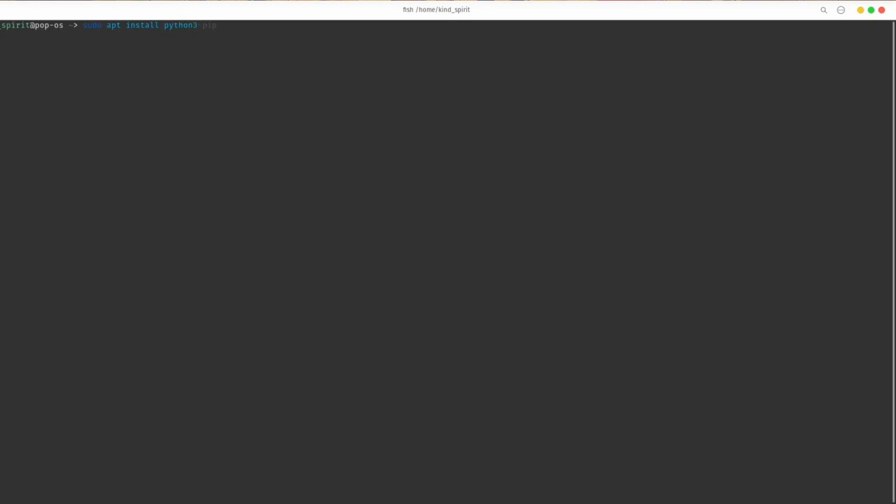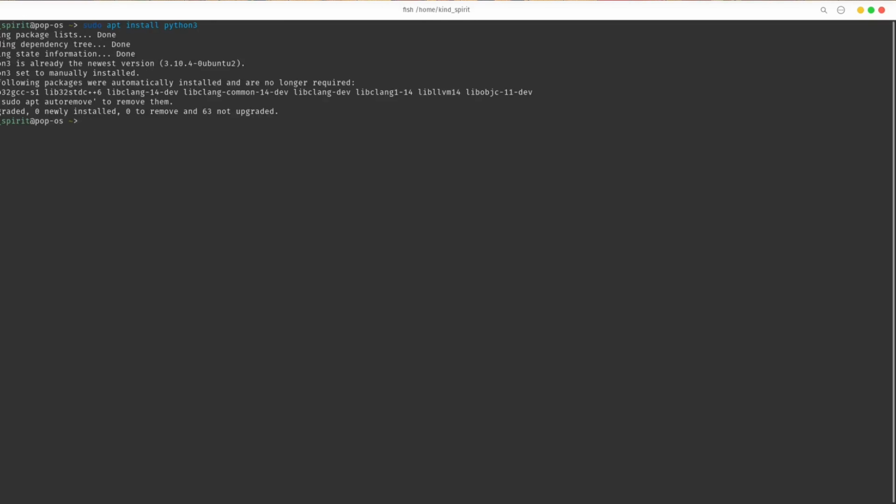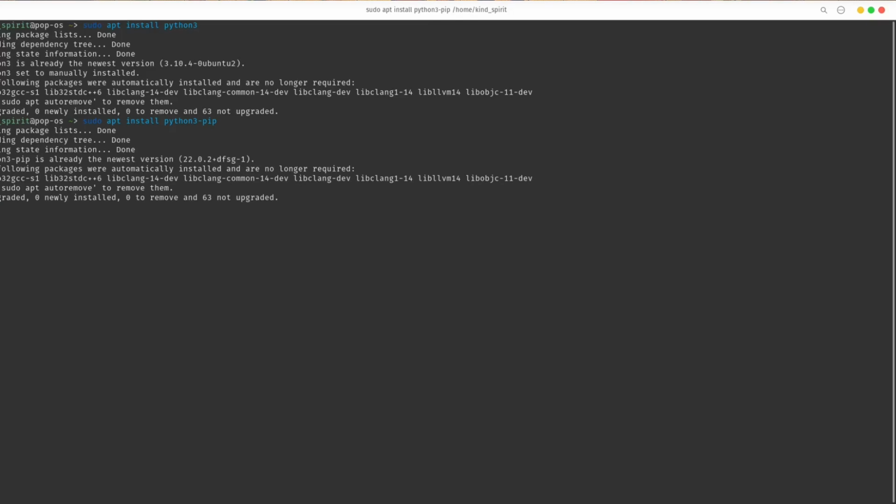With this command you can install Python. I have Python already on my machine, so this command is going to do nothing. Next thing you want to do is to install pip. Pip is a Python application that is going to help you to install other Python applications. At the end we are going to install Scapy.